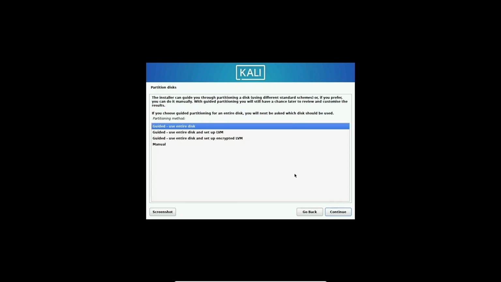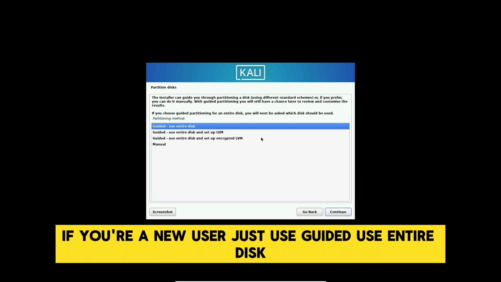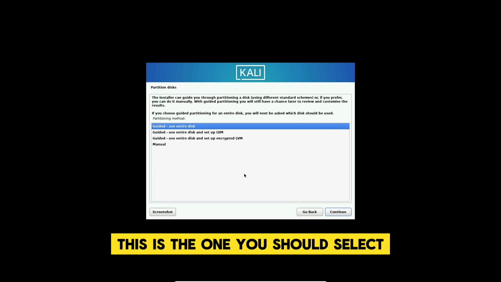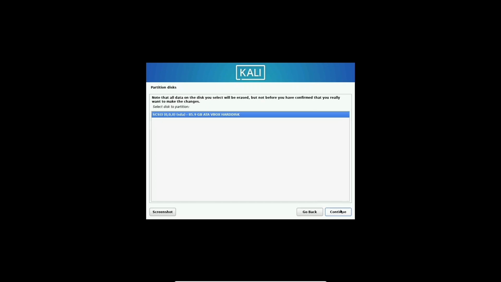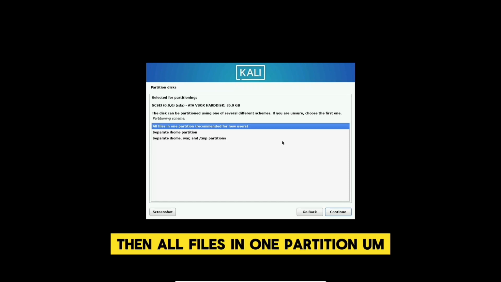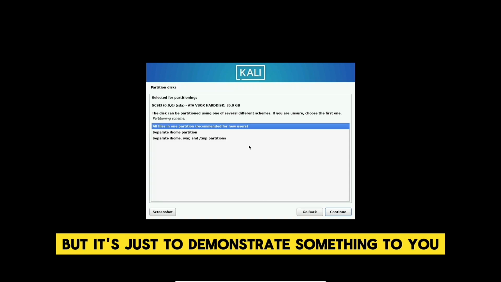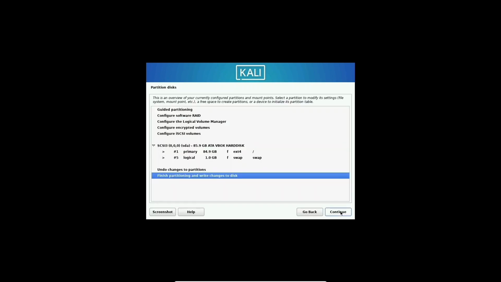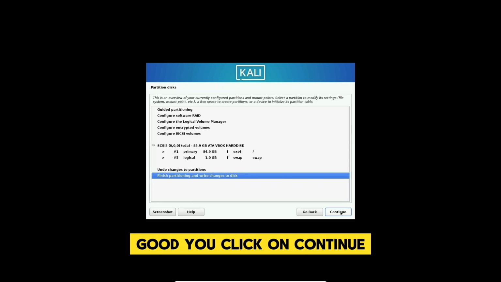Now, if you're a new user, just use guided, use entire disk. This is the one you should select. Then you click continue. Then all files in one partition. I can actually separate these files, but it's just to demonstrate something to you. So we'll leave it there. Good. You click on continue.